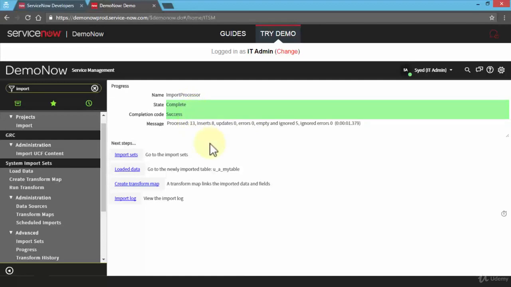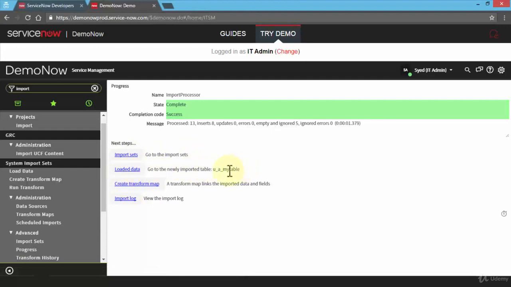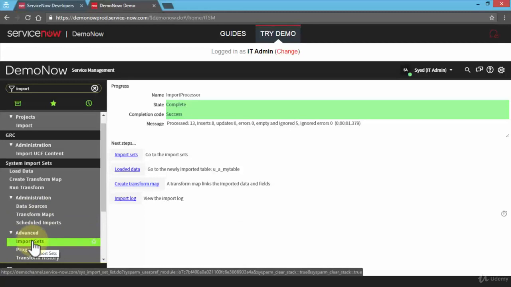The good thing about ServiceNow is that the next steps are already listed. So it knows exactly, once I've loaded the data, what needs to be done. So for example, I can go to the import sets. I can go to the newly imported data. I can create a transform map, for example. And this is just a transform map that links the imported data and fields. And I can view the import log as well. The same set of options are also available from within the application navigator pane. So for example, I have the transform maps, for instance, I have the import sets, and so on.